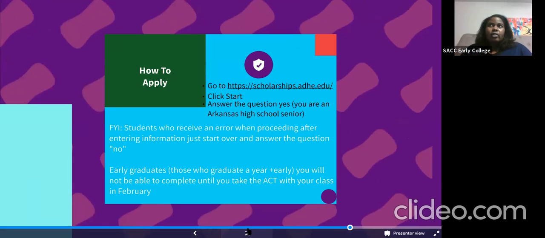You just fill out, I think, a yes or no question from the beginning, and then about 4 fields to fill out, and then it'll take you through another process. For students who receive an error when they start it, there is a workaround. When it asks if you're a student in the state of Arkansas, you would say no, and then it'll have you fill out separate fields, and it should take you through to the application process after that.